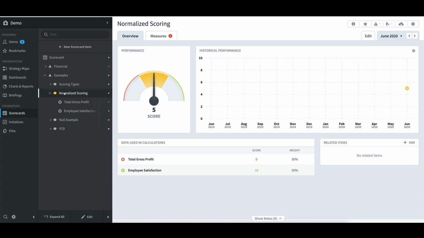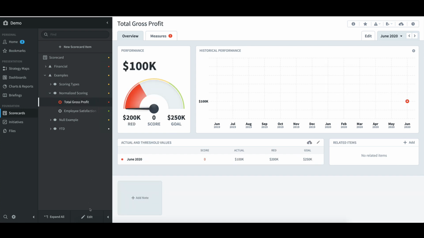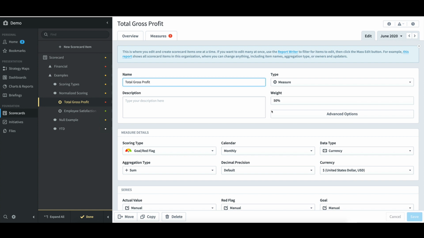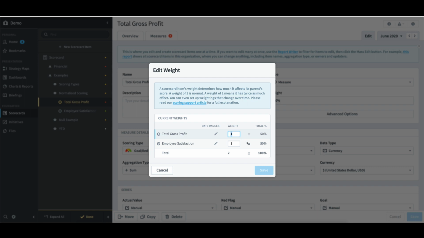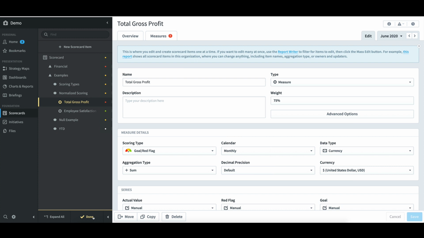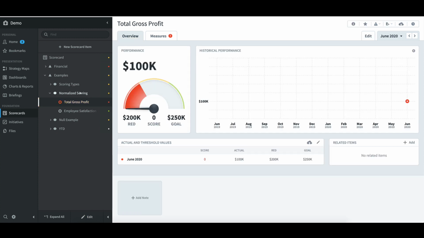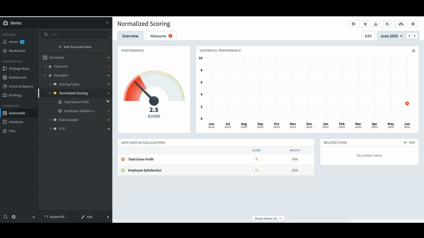However, the weight can be customized, and to show that, I'll click on Total Gross Profit. I'll click Edit at the bottom, and I'll click on Weight. And I'll change that value from 1 to maybe 3. I'll then click Save, and then click Done. If I click on the parent, I now see that it is also in red with a score that has dropped from 5 to 2.5. And note that in some cases you might need to click refresh to have the scoring come across here.